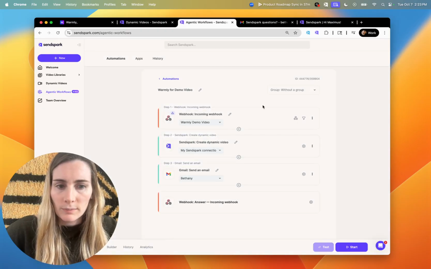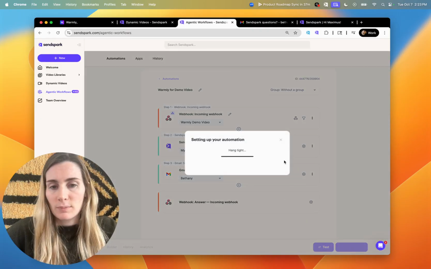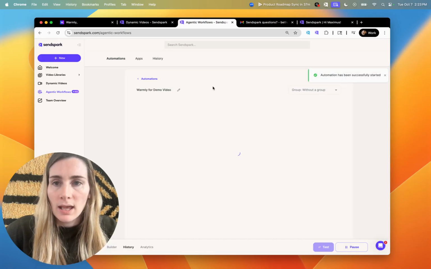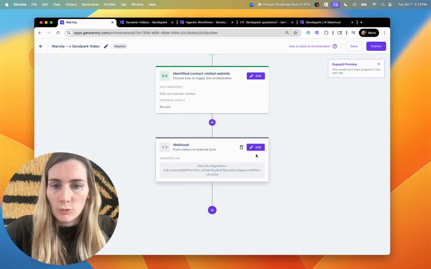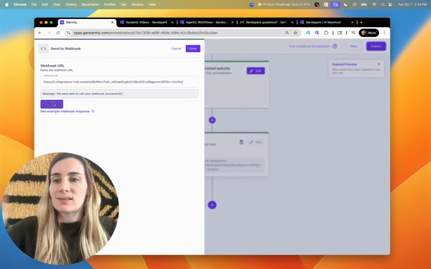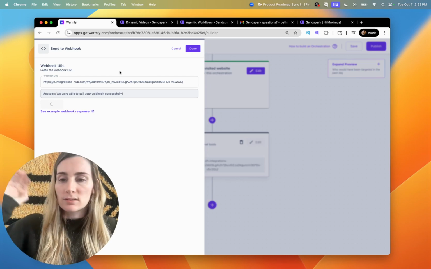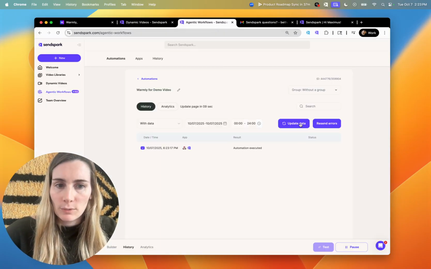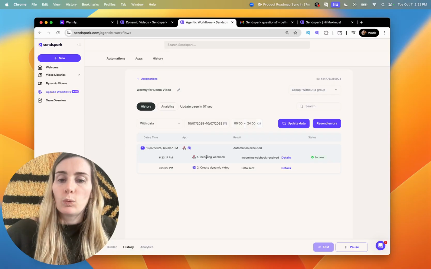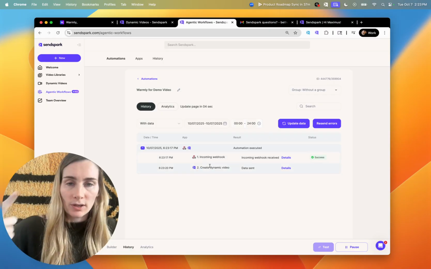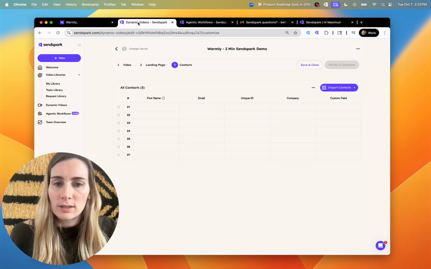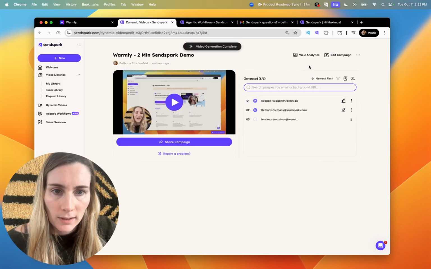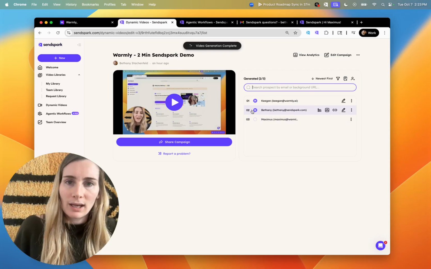And then what I'd recommend doing is starting this automation in Sendspark so you can see all of this go and check results. And then go back to Warmly real quick, open this up again, and test your webhook again. So this is sending that new trigger from Warmly into Sendspark. And what we can see when we update the data is that we've received the webhook and we've started to generate the video. And you'll also see that the video is starting to generate here. So we see this starting to load again.